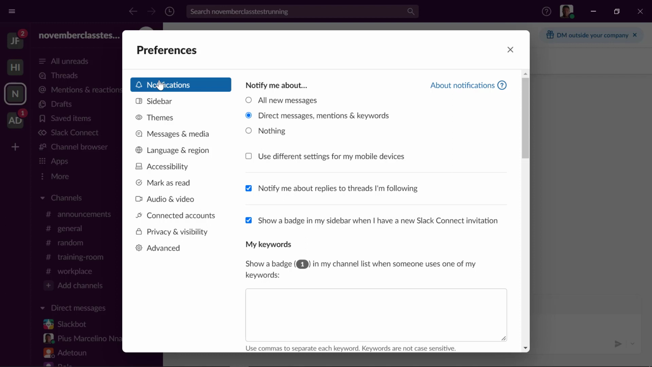What kind of notifications do you want to be receiving from Slack? Is it when everybody sends a message to the Slack that all kind of messages you want to receive a notification? Of course, this will be disturbing. Do you only want a notification when a direct message is sent or when your name has been mentioned? Or you don't even want a notification at all? You can click on nothing. And do you want to use different settings for your mobile device or you want to retain the same settings? You can check that here.